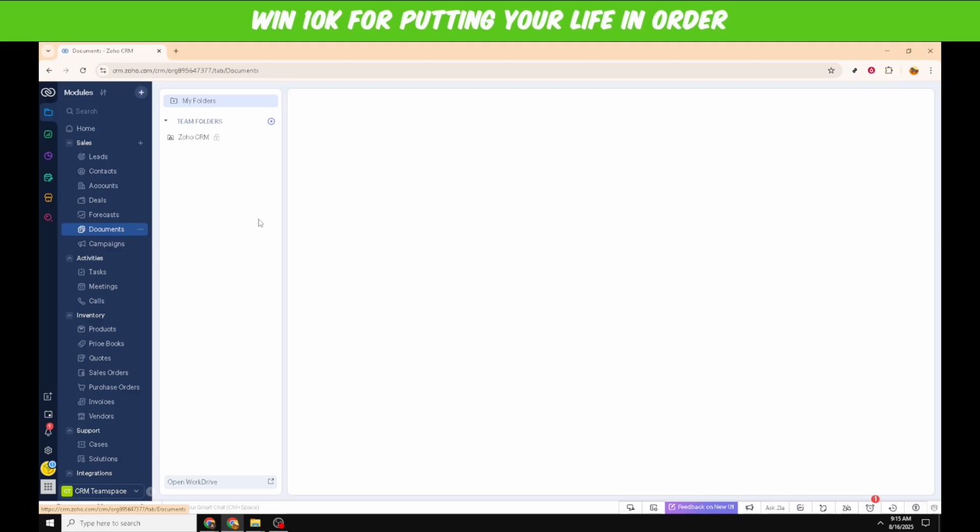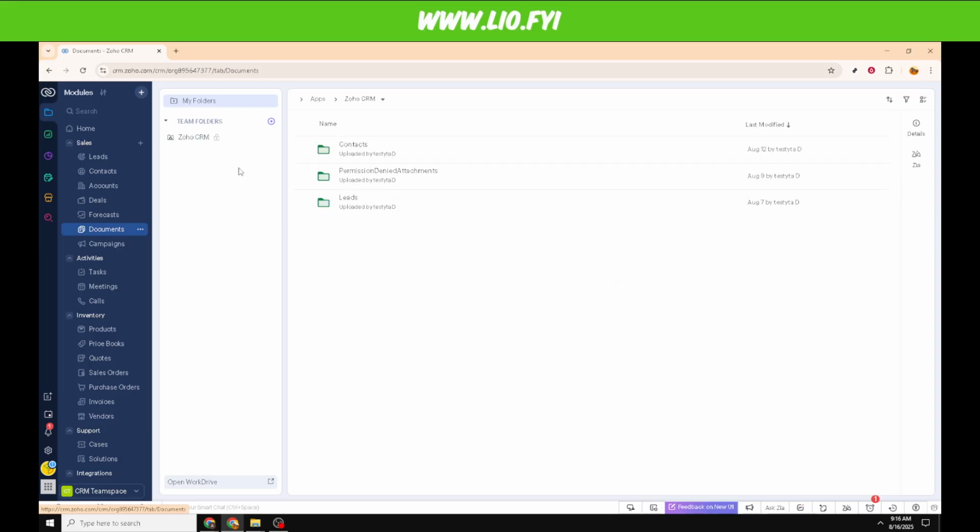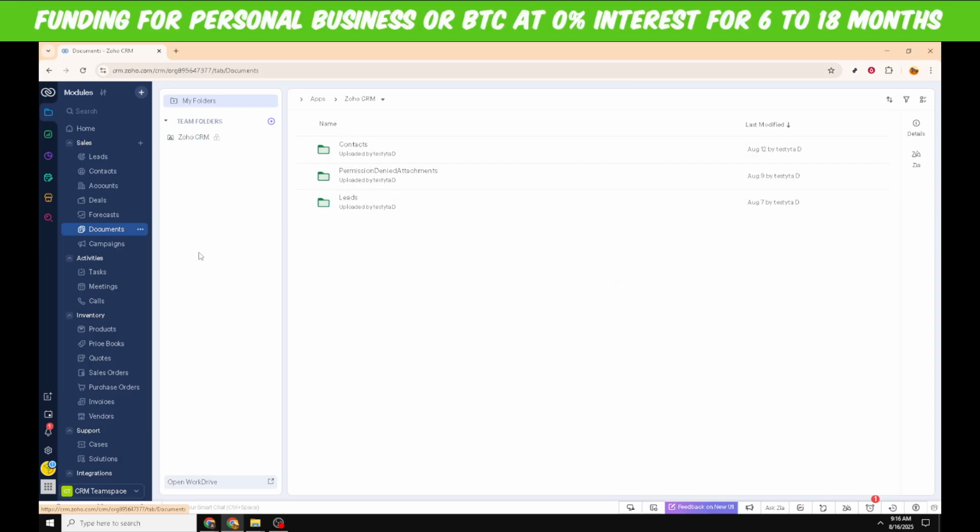Here you can store and manage all kinds of files. This consolidated point ensures that crucial documents are easily accessible across your team, enhancing collaboration and ensuring everyone has access to the materials necessary to perform their tasks effectively.